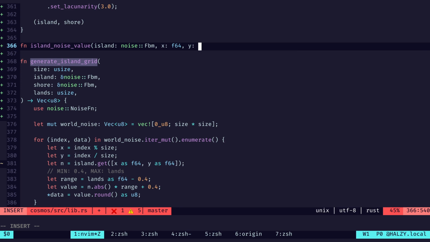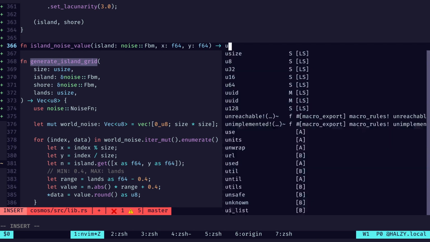So the X and the Y are both going to be F64s here, not 46s as I keep trying to type. And the result will be a U8.